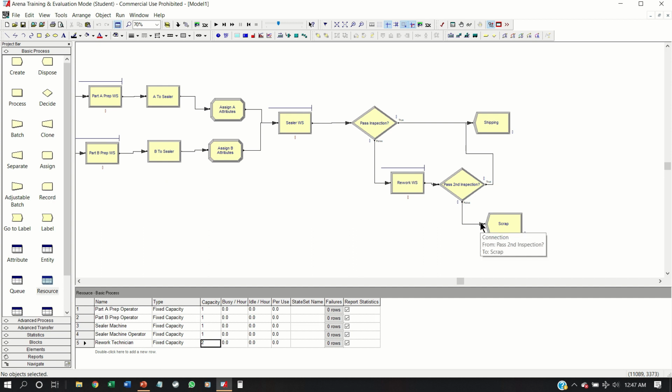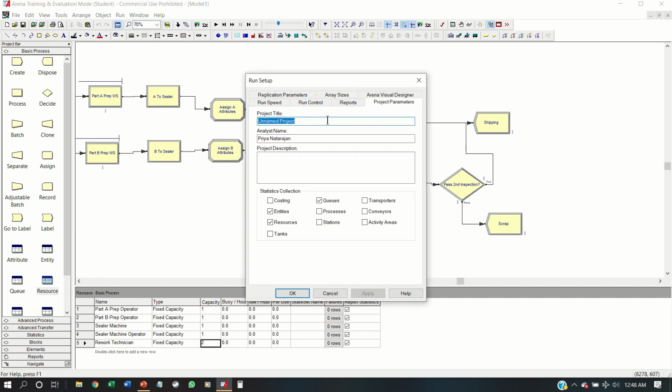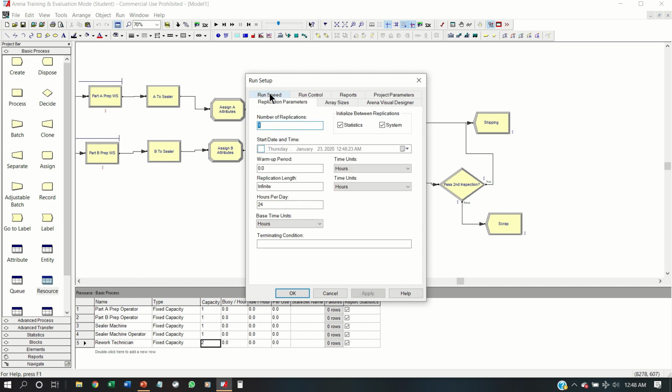We're also told that the simulation must run for 4 consecutive shifts. So we can give this project a name. Let's call it model 4.1. You can't use a dash here because it won't read anything after the dash. So it'll just say model 4. So this is just the project title, and we can go to our replication parameters. For now, we'll just do 1 replication because we want to troubleshoot. Our replication length is for 4 consecutive 8-hour shifts. So let's just do this for 32 hours.